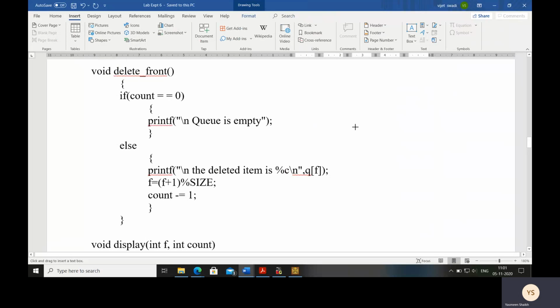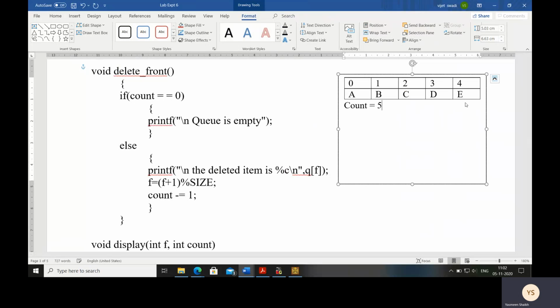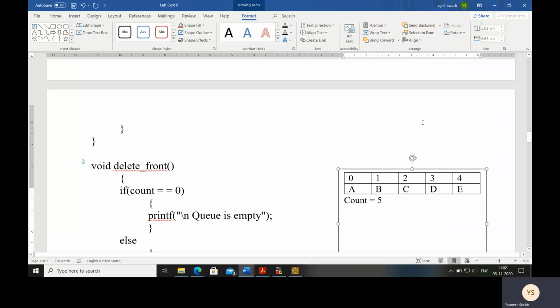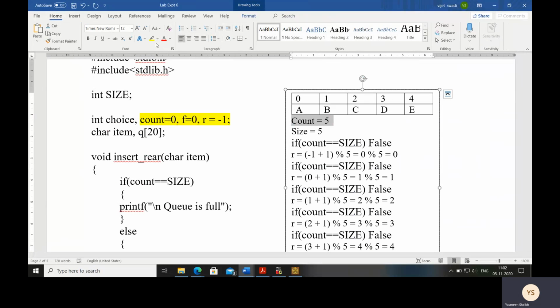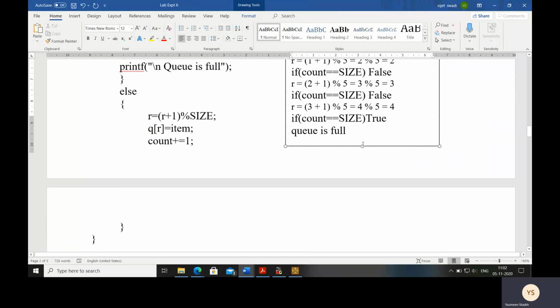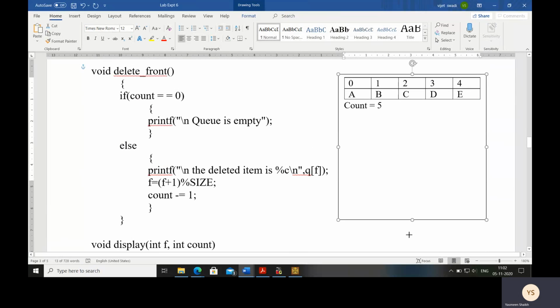For deleting in a circular queue, we have to implement the delete front function. So assume that we already have this queue which we have created. In this there are 5 elements, so count we have is 5, as we have inserted 5 elements. Count is already updated, so count has become 5.